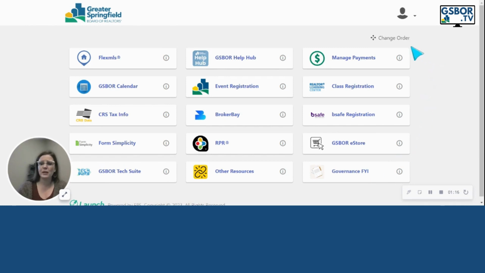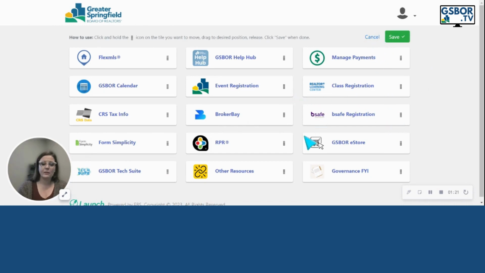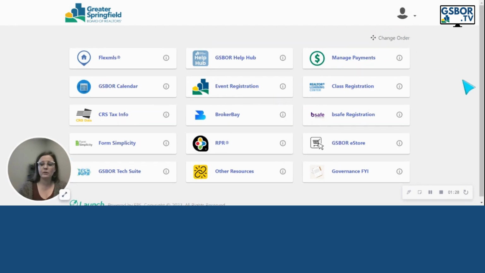Real quick, you can change the order of these by clicking change order. Say I want RPR near the top because I use it all the time. You can rearrange these and then save the order.